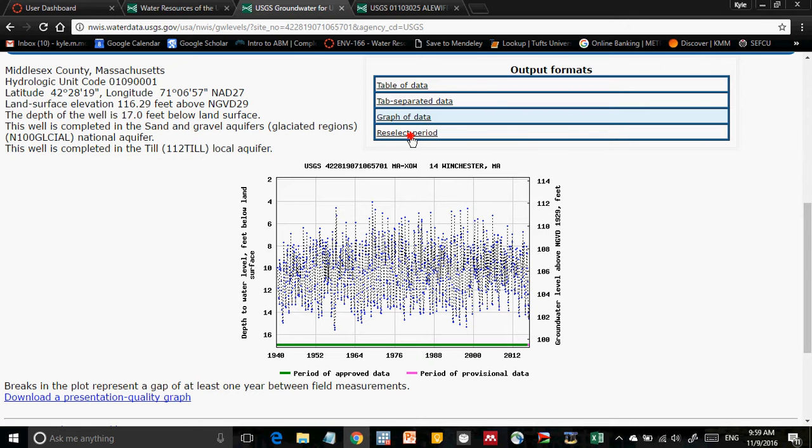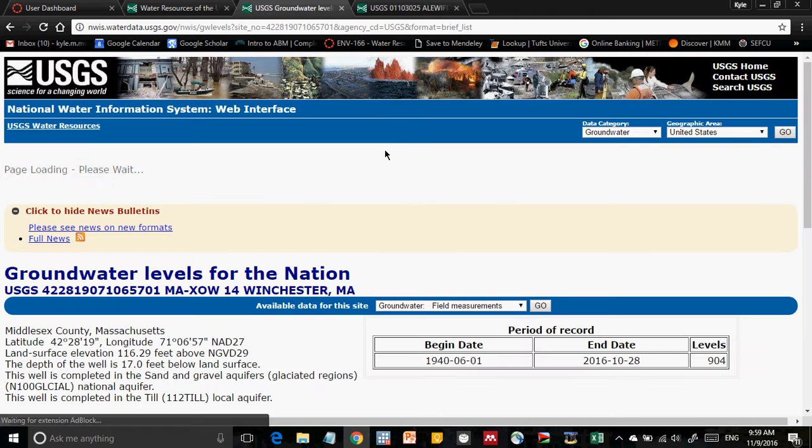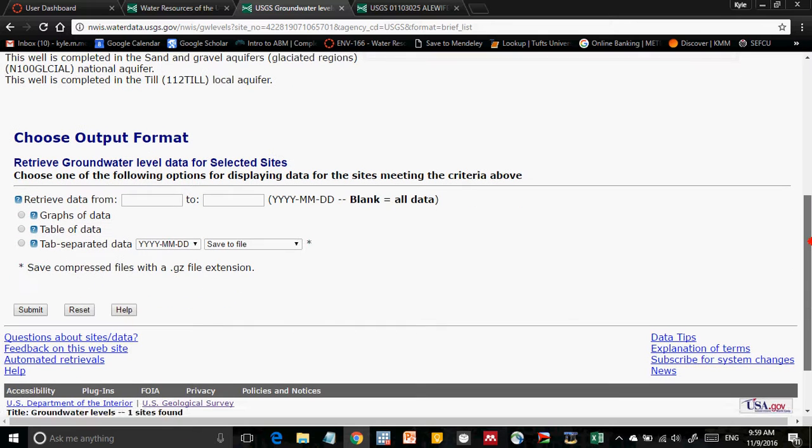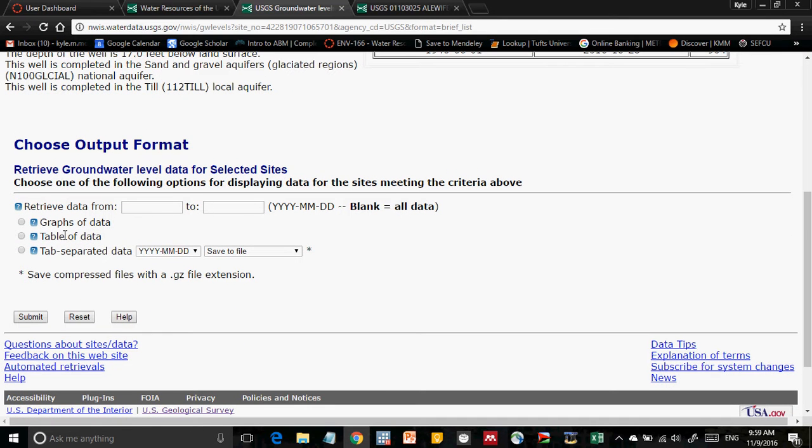You can also reselect the period if you want to make a more focused in graph, right? I could click on graphs of data and tell it a date range, and then it could regraph that for me. So this is very useful if you don't want to bring it into Excel. You can just make the graph with USGS. And just like Professor Horsley said, when you see the USGS name on the graph, you feel more confident in the data. I mean, it's something I think we all rely on. So yeah, so this is how to use the USGS to download water data.